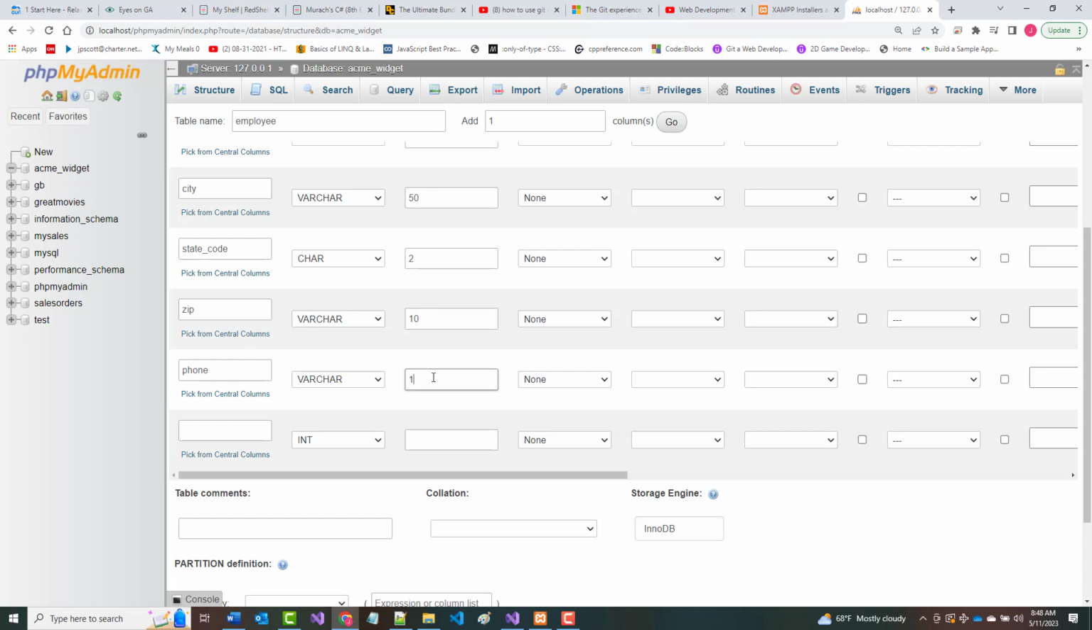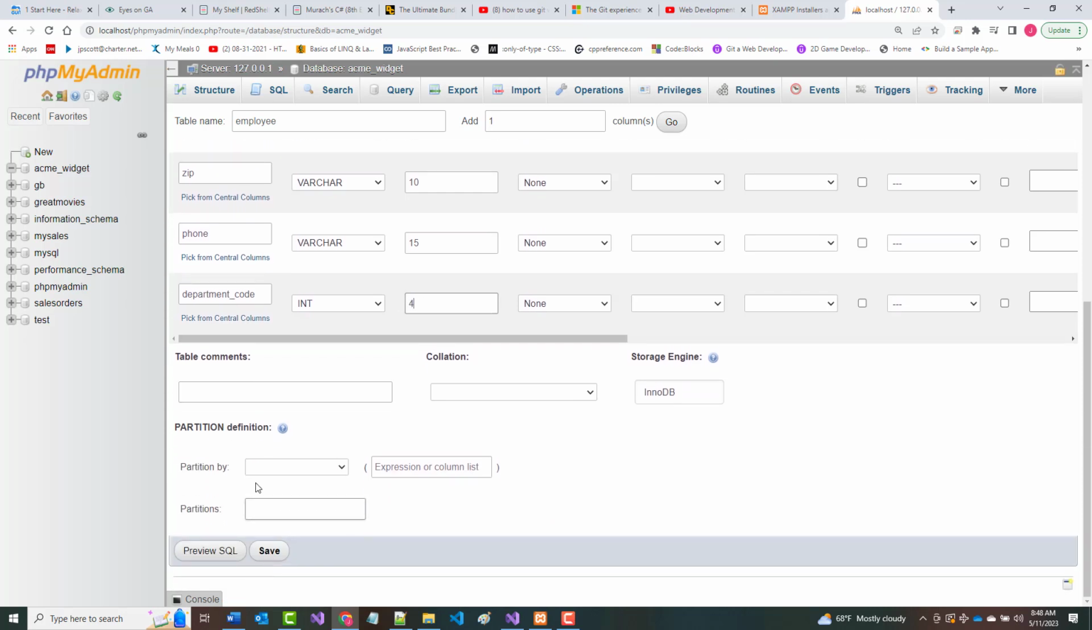I'm going to put in 15. We shouldn't need that many, but that's fine. And then the last one we're going to put in here is going to be department code. These may make no sense to you right now, and it's totally okay. That'll be an integer as well. All right. And we'll make this size 4, which should be plenty big. All right. I don't need to put any comments or anything in here.